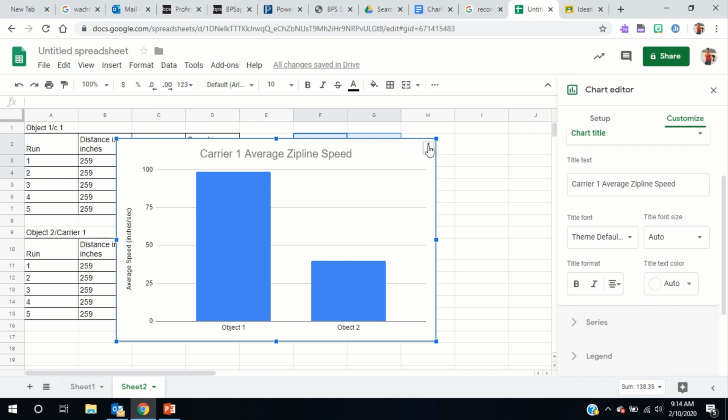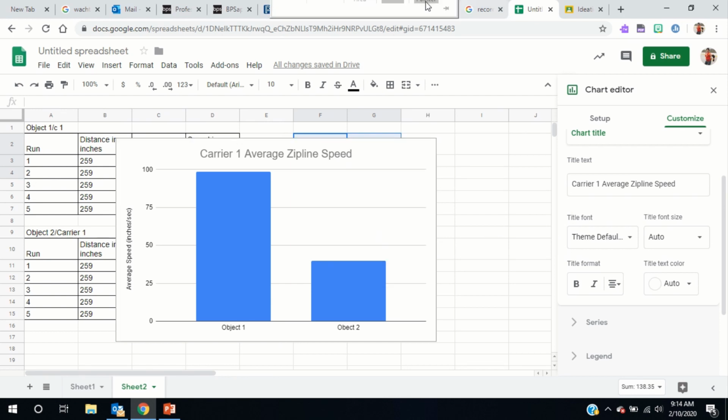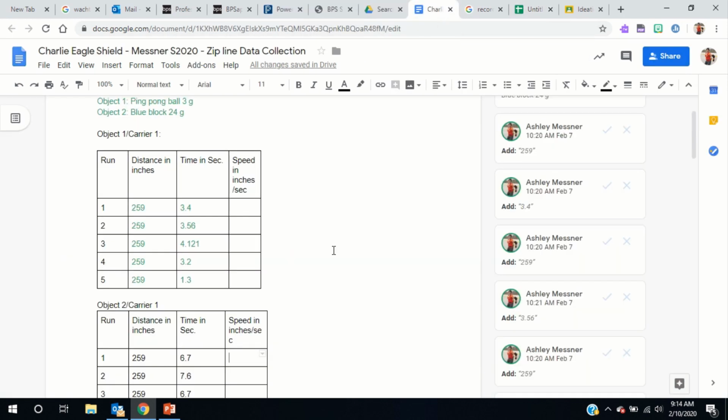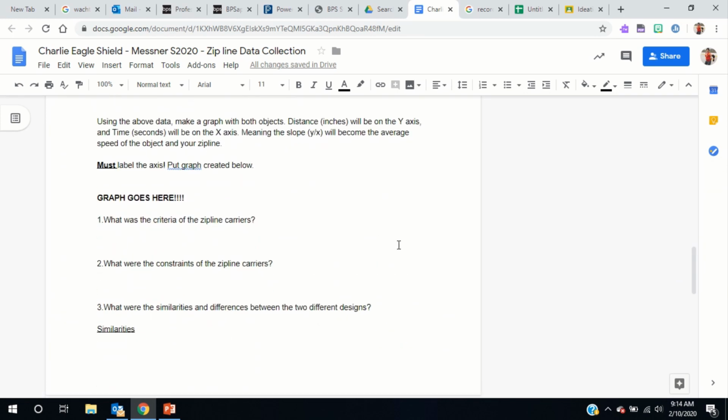So once you're happy with this, you can hit download, right? You can download it. I would just hit copy chart. And then wherever you are, let's say this was mine, it says graph goes here, right? Delete it. Control V.